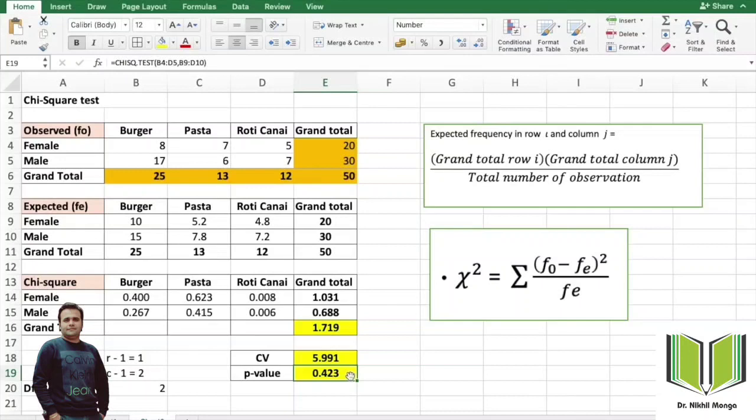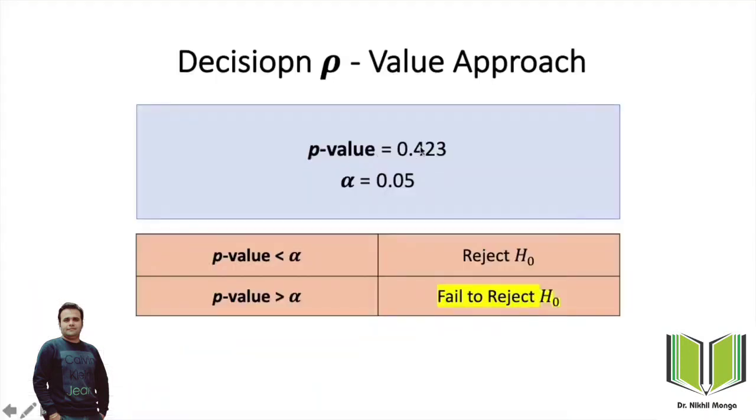So what is this value telling us? The p value is 0.423, and the alpha that we selected was 0.05. So you can see our p value here is greater than alpha, which is the significance level. So we fail to reject. Therefore the conclusion using both the critical value approach and the p value approach is the same. So we can say that the two categorical variables, gender and the type of food preference, are not related. I hope that is clear to you. That is all for today. Thank you so much.